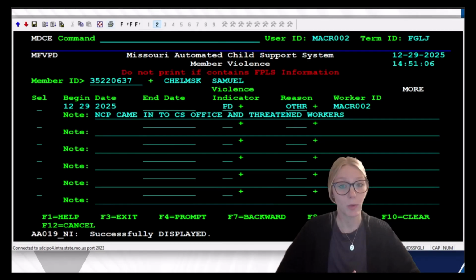Now, it is possible for a non-custodial parent to claim family violence. You can add the FV indicator to the non-custodial parent's MFVPD screen. However, MACSS is not programmed to suppress the NCP's address. So in these situations, the non-custodial parent has the option to provide an alternate address or utilize the Safe at Home program through the Secretary of State's office.